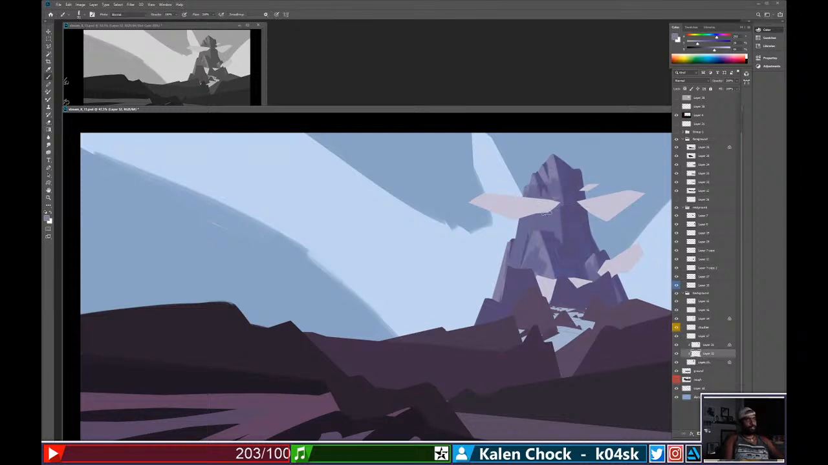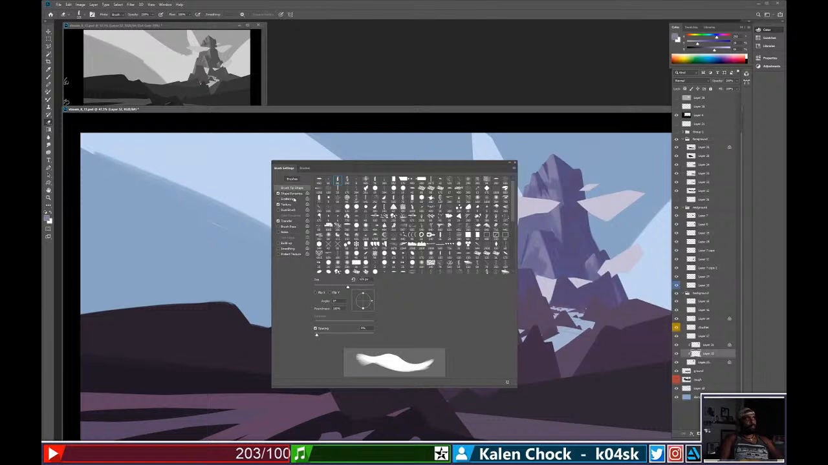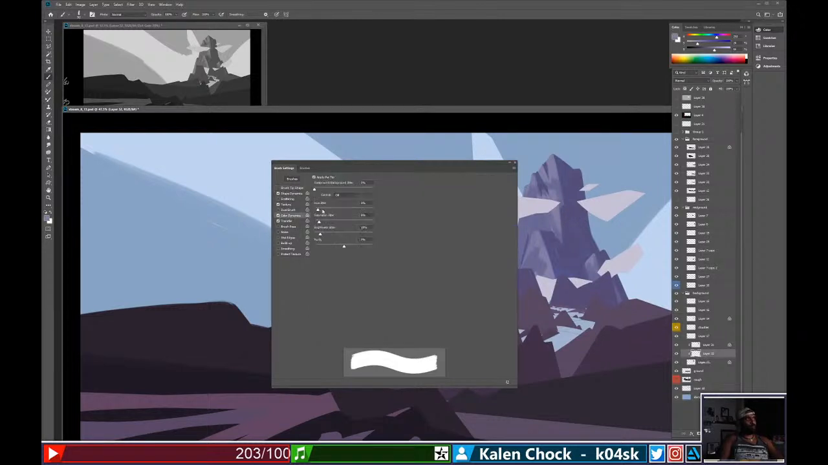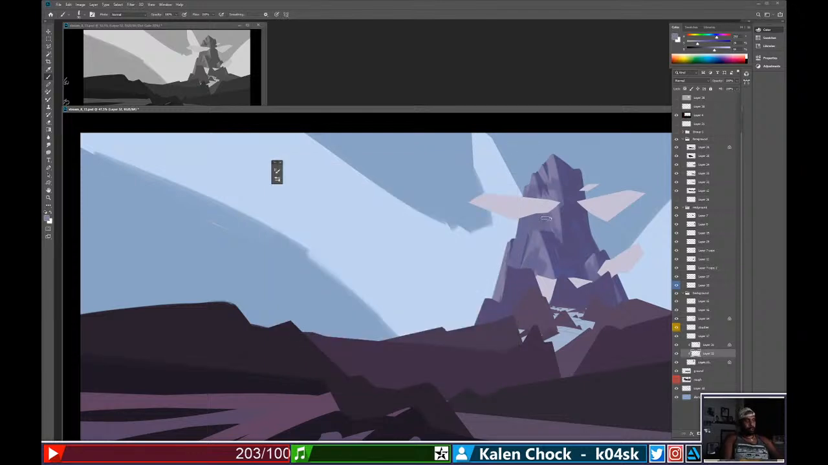A lot of things that I'll do too is mix it up with color dynamics. Color dynamics is really, really good because you can get multiple colors. I usually do 3%, 3 to 4, 5% in there. See that? And now if I turn off apply per tip, every time I make a stroke, it's a new color. And I can erase and do all that kind of stuff in there.